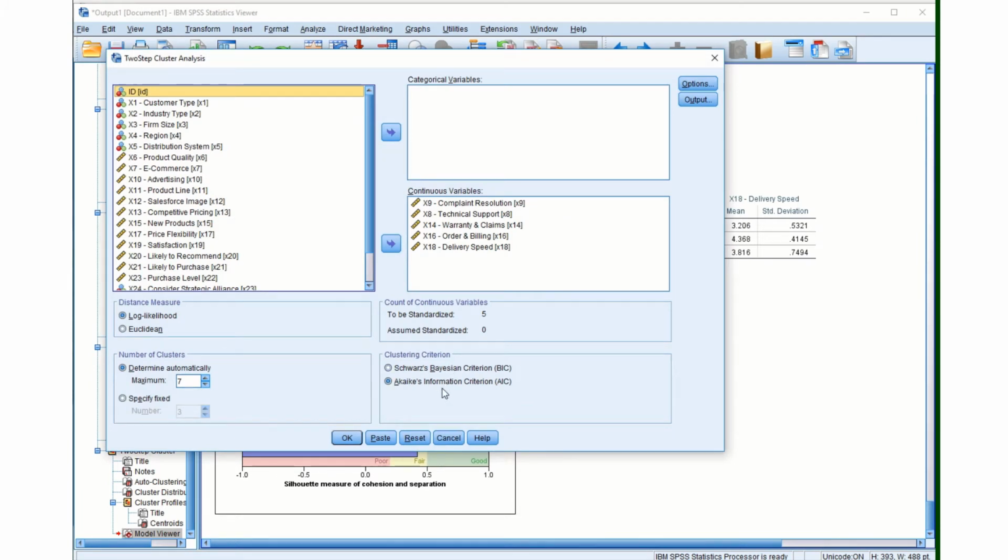cluster. Feel free to, and again, you can try both Euclidean and log likelihood. So we could actually run 4 different models here, a number of different models doing different clustering criteria as well as distance measures. The other thing that we can do is we can specify, like I've got 2 cluster results.